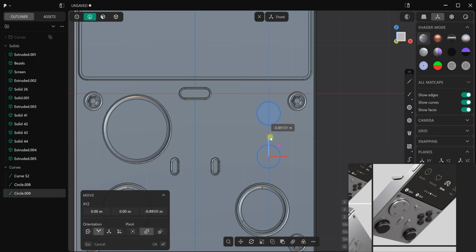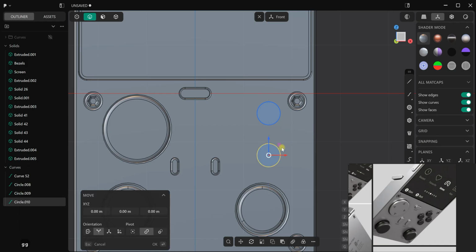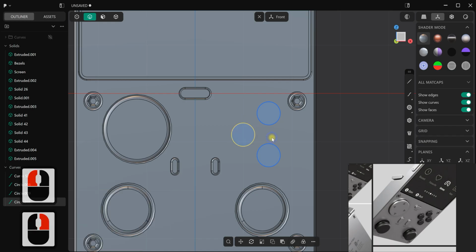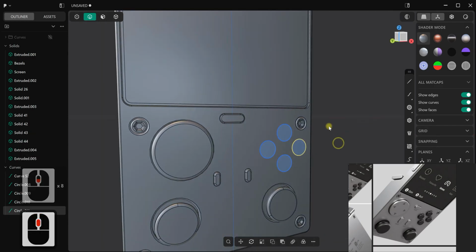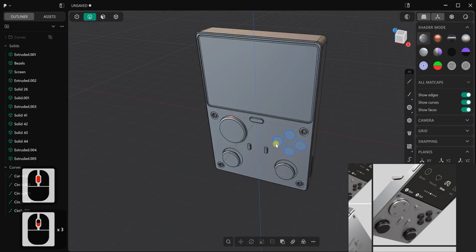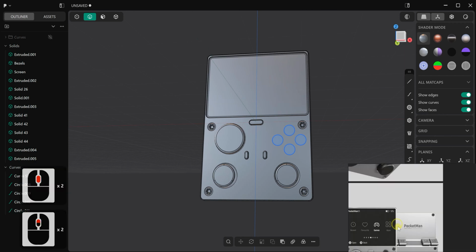Shift D to duplicate it and move it down by the Z axis. Shift D again and move it right here by pressing GG. Shift D again and move it by the X axis. Right click to confirm. Let's see, maybe we need to move one closer.